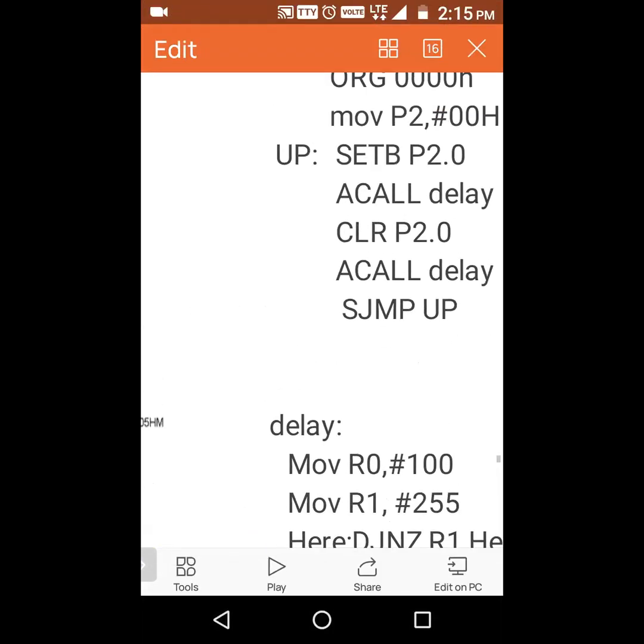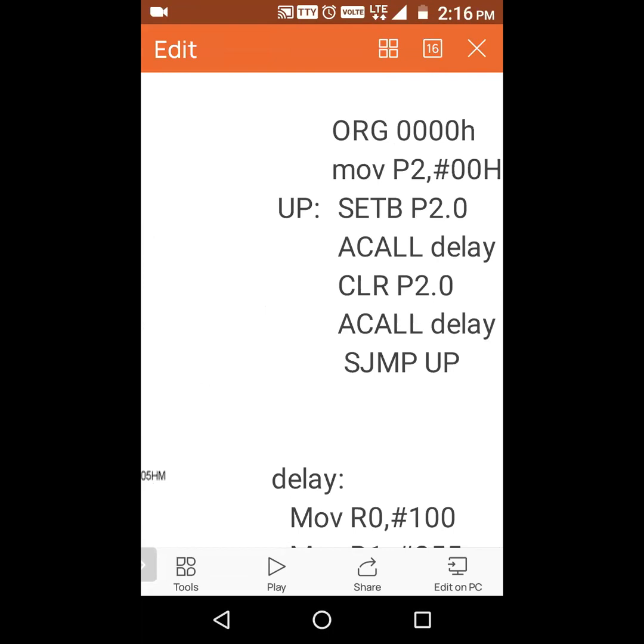Only two lines of program there. The first line is to set bit P2.0, and then clear bit P2.0, and in between you have to call a delay. Then it will jump back up again. So the process will continue, the relay will open and close, and the process will be continuous.